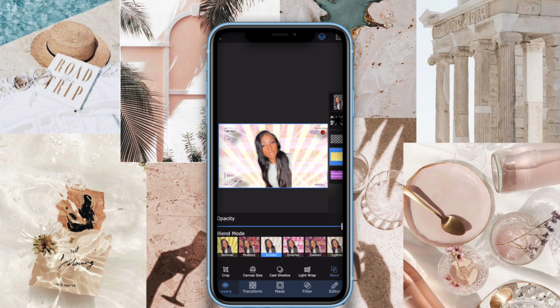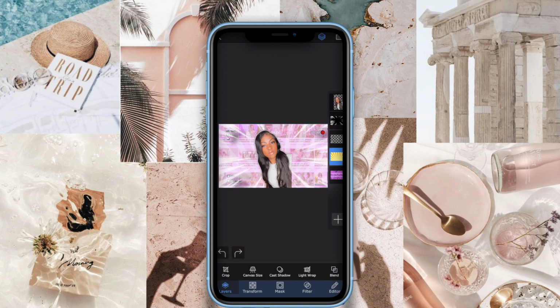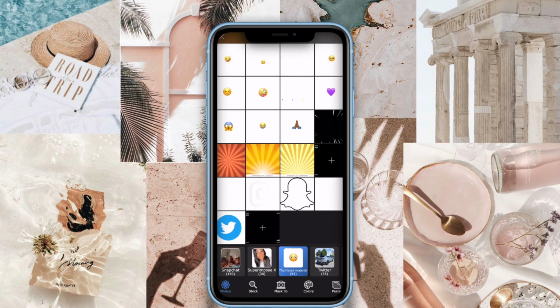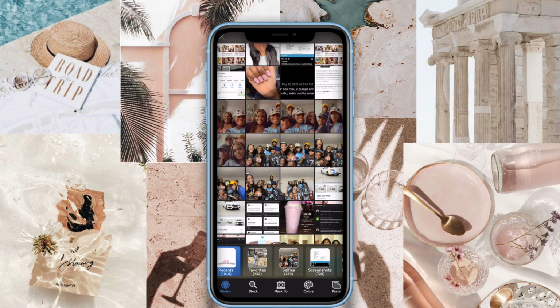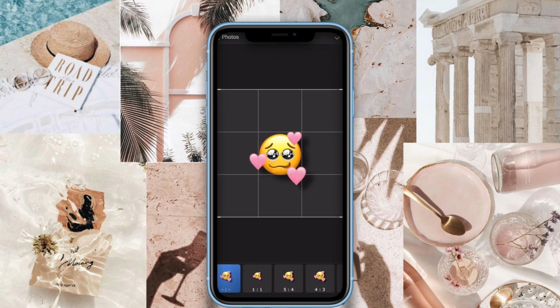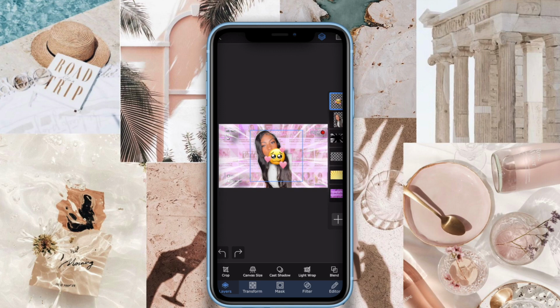Place it in the background, blend it to screen, and then I think I'm going to change it to overlay because it's kind of white and I want the pink to stand out a little bit more. So now I'm going to go ahead and add in those emojis and the text and all those things. So here's our first emoji. And so I'm just enlarging it, and then I'm going to place it behind my photo.